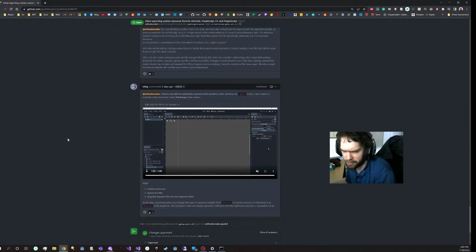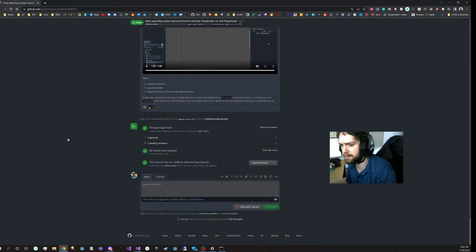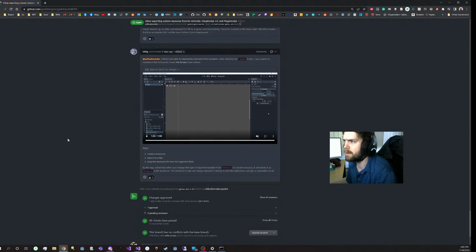But could be small buttons for filter for only GDScript, etc. Oh, yeah. Okay, maybe that's what I was thinking of. I don't know. Okay.